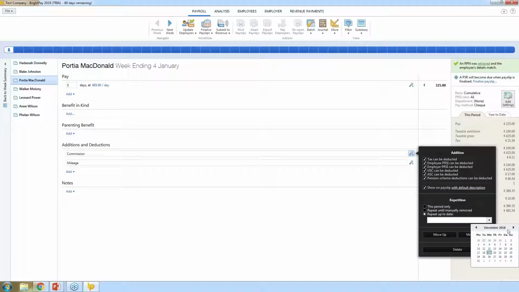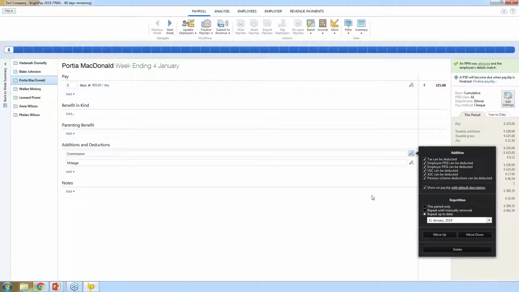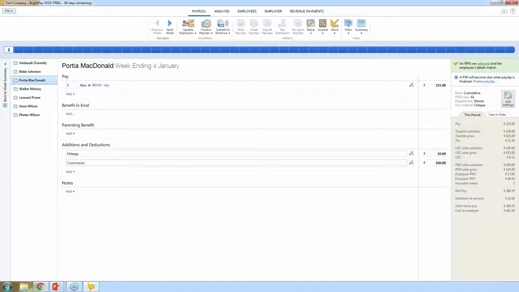So, for example, if you want the commission to be to the end of January, you can select that option here, and from thereon afterwards, that addition will be removed automatically for you. You can also reorder additions. So I can say I just want to move that one down and have mileage above it. So you can tidy up the payslip to suit your needs there.